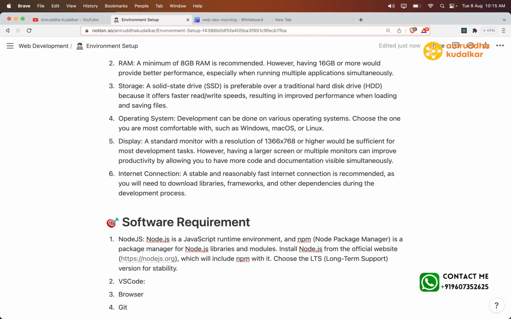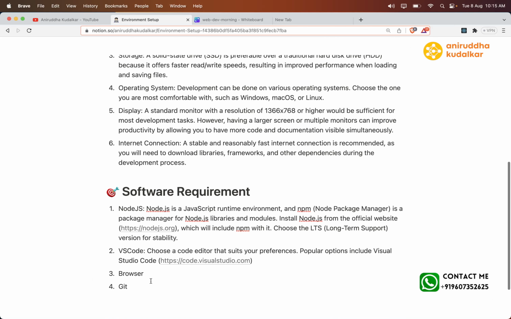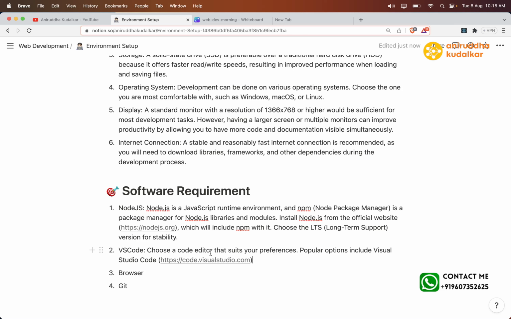VS Code, yesterday I had given you homework, correct? Have you completed the homework? Choose the code editor that suits your preferences. Popular options include VS Code. We would be working with VS Code. Visual Studio Code is widely used and has excellent support for web development.